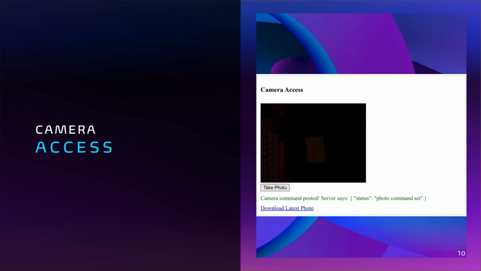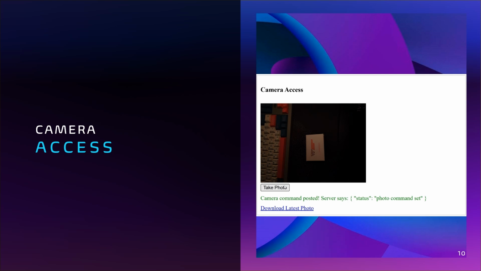Without alerting the user on an older Android phone, the spyware can activate the device's camera, capture images, and upload them to a server. Unlike a normal camera app, there's no preview or shutter sound, meaning the users have no indication that their photos are being taken.